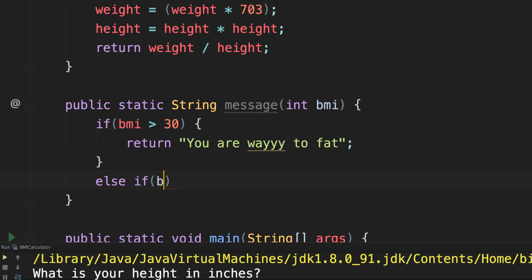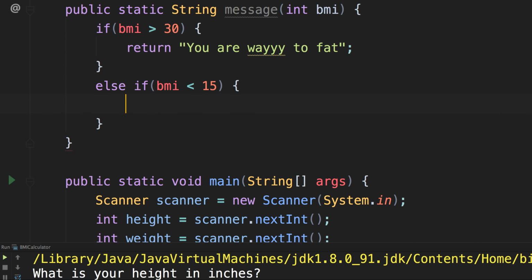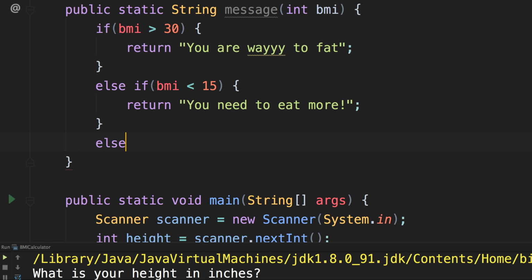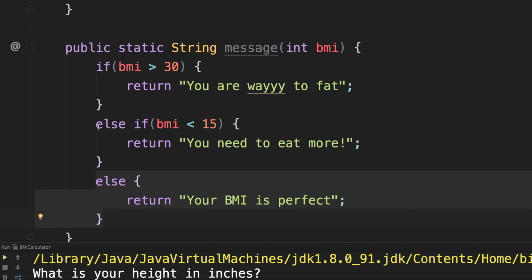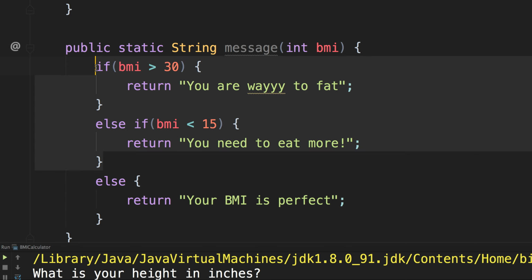So if BMI is less than 15, we're gonna want to return you need to eat more. And then we can just do another else and return your BMI is perfect. So this will catch anything else, any other BMI, if these two statements above are not true. It'll never go to a different else statement if the above statement is true.